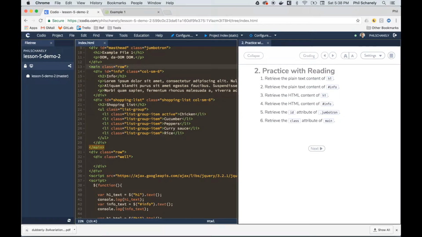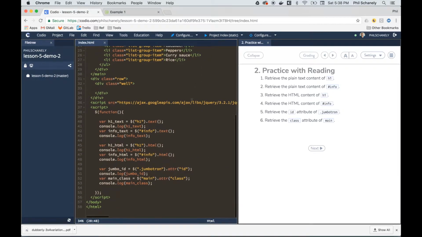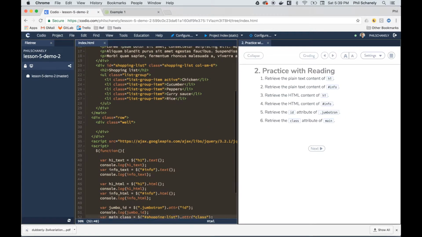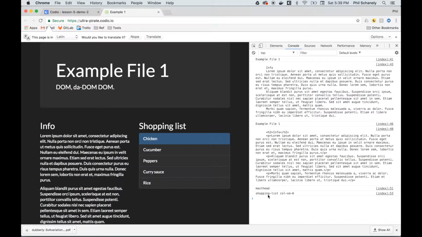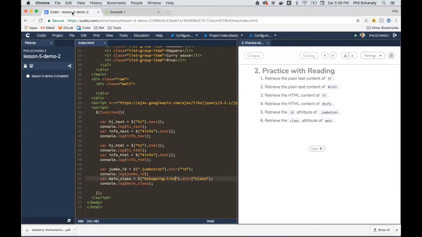Let's do something that has a more interesting class, such as this guy here, ID shopping list. His class is shopping list col-sm-6. So if I just change this, just for proving the point, shopping list. Is that what it was? Yep, shopping list. And we echo that class, or console log that class. Boy, PHP coming out. Look, there is the actual class attribute on that thing.